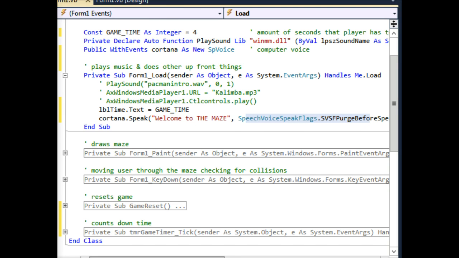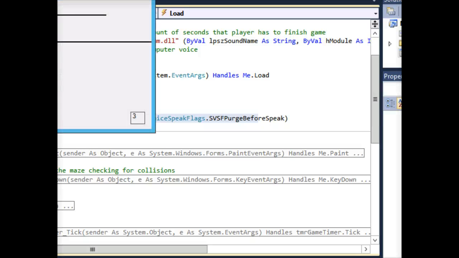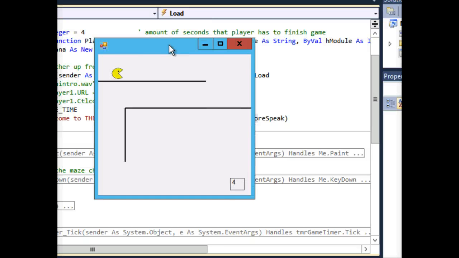Okay, let's test this program in closing, and here goes. I'm running the program with my speakers jacked up. "Welcome to the maze." Okay, trust me, I did hear that. It said welcome to the maze, and the maze, just for the record, was not extra loud.